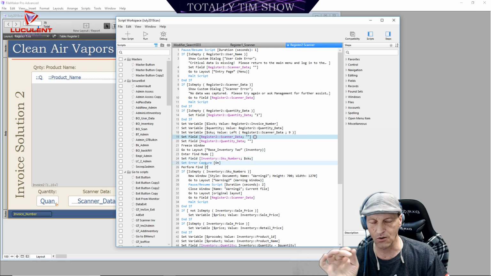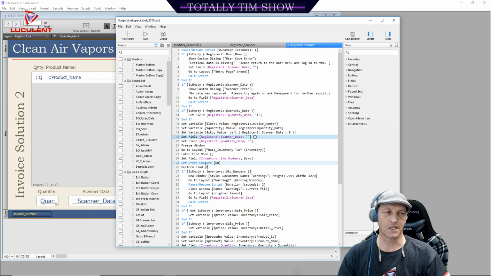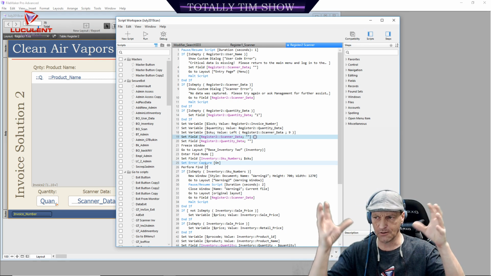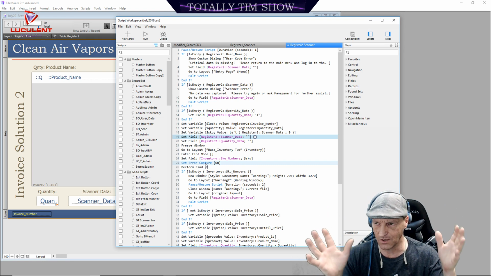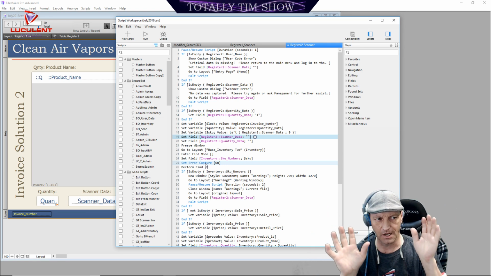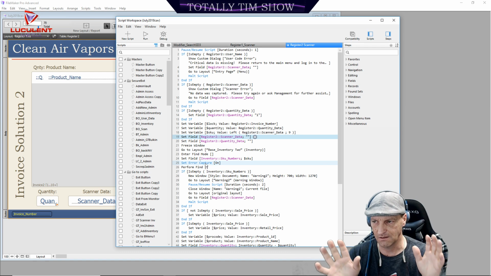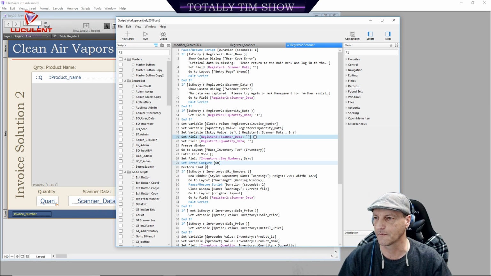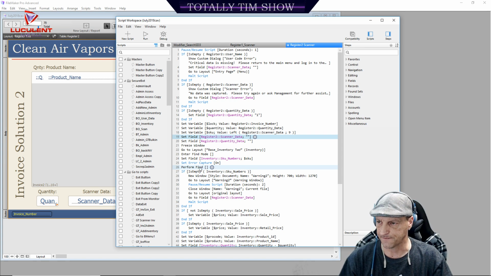We're going to set the error capture on, and the reason why is because if it doesn't find it, we don't want it to bring up a dialog saying modify the find or whatever, right? We don't want to see that. If you can't find it, then just show nothing, right? And then we'll perform the find.